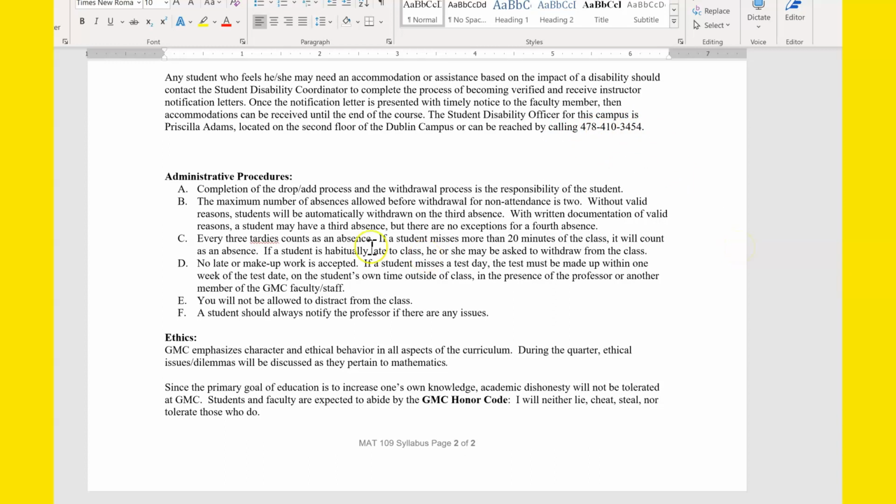All right, administrative procedures. Completion of the drop process and the withdrawal process is the responsibility of the student. Some of these procedures won't necessarily be as relevant to us taking this as an online class, but we're still going to go through these and still going to take a quiz on this. The maximum number of absences allowed before withdrawal for non-attendance is 2. Your attendance in this class will be determined by your completion of the assignments. So when you don't complete assignments, you get counted absent.